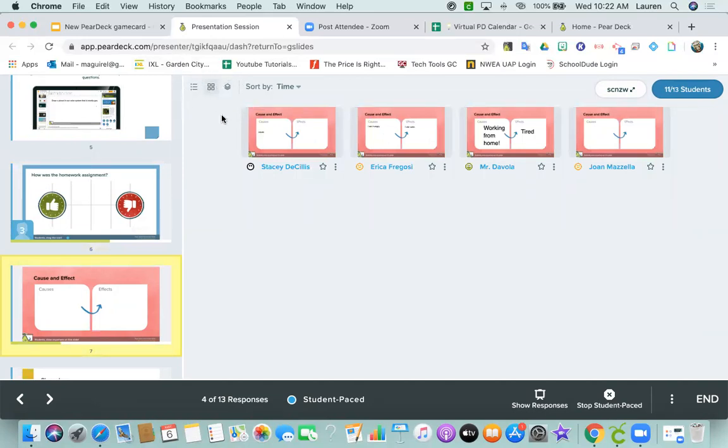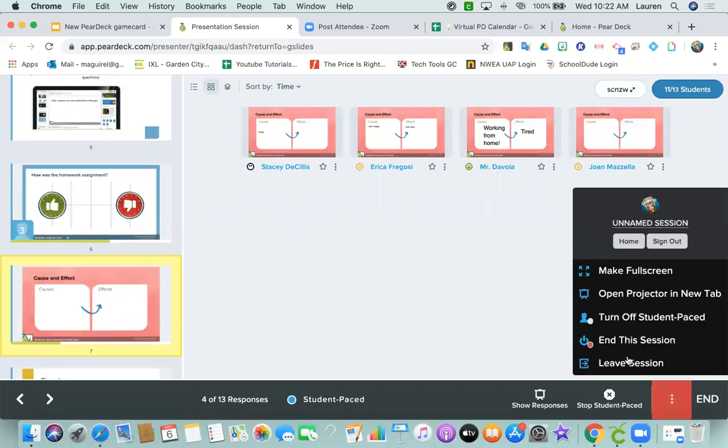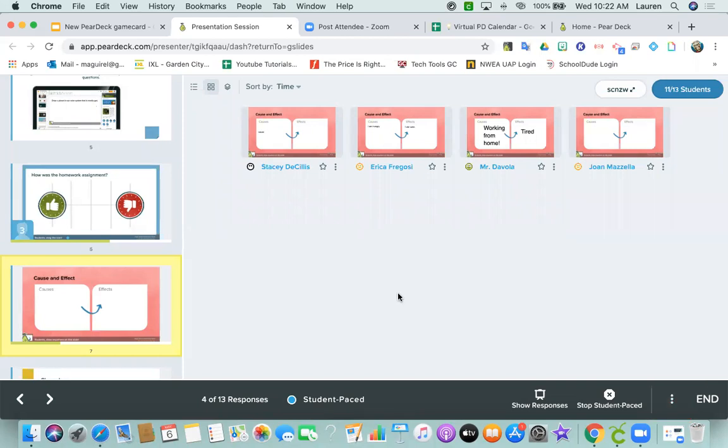Now the teacher dashboard, basically, is something that after I've launched it, I might just step away from and come back to later on to see how my students did. I can just leave it down here on the bottom. I know I have 4 of 13 responses on this slide, of 13 students. It's still in student paced. I can show responses. This would be more on a projector back in school. I can stop it from being student paced. Don't do that right now.